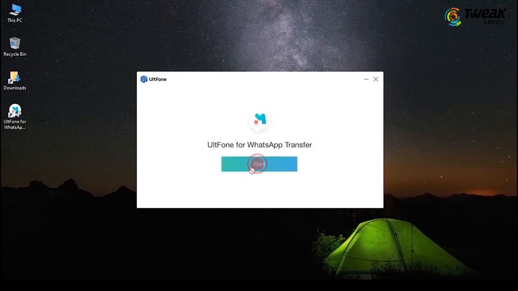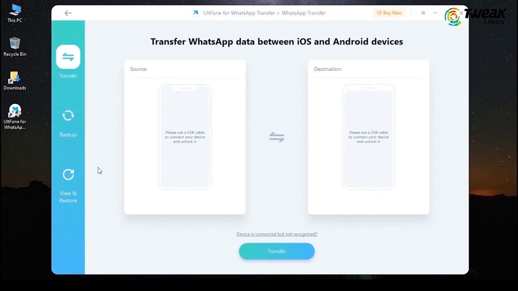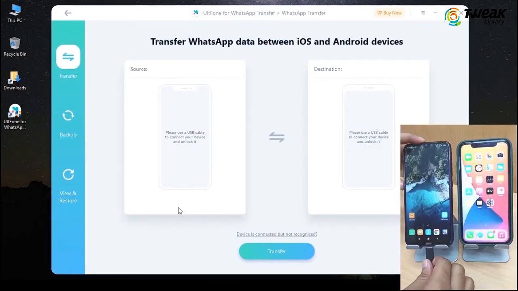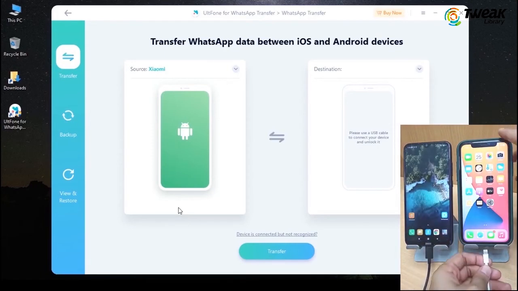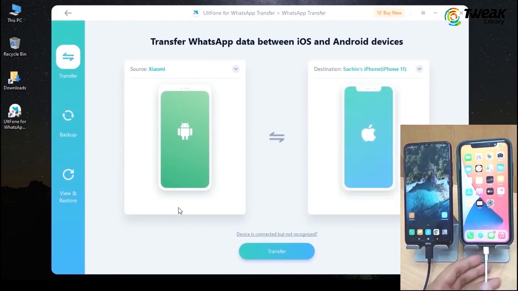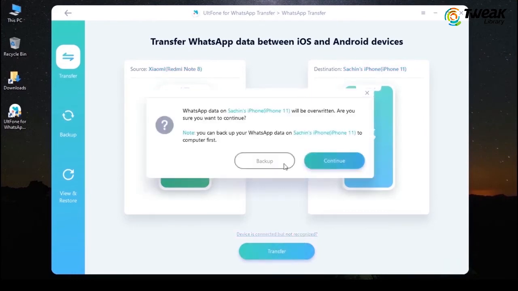Then follow these steps. First, launch the Alt Phone WhatsApp Transfer on your computer and select WhatsApp from the main interface. Then connect both of your Android and iPhone to the PC via USB cables. Now click on the Transfer button to proceed. If you transfer to an old phone, take a backup of your device because the application can overwrite the stored data. And if not, click on Continue.